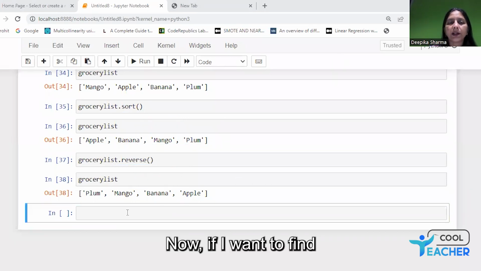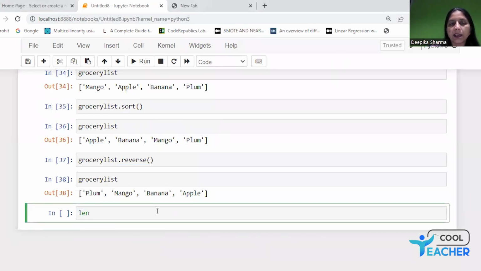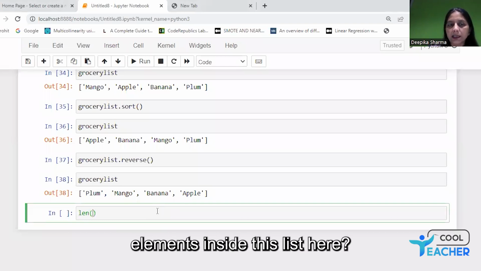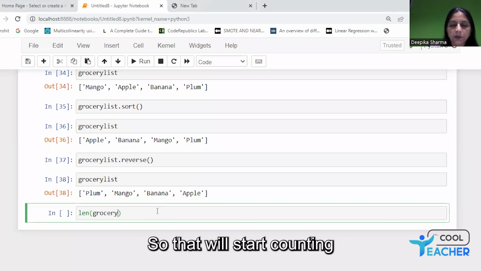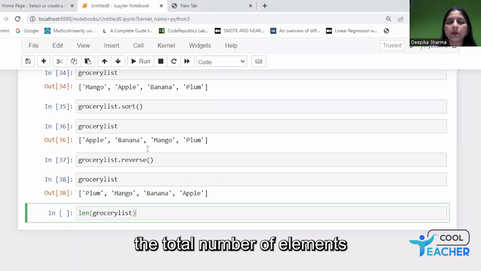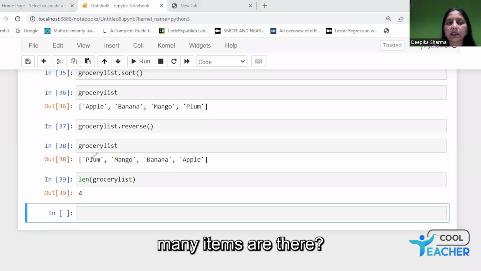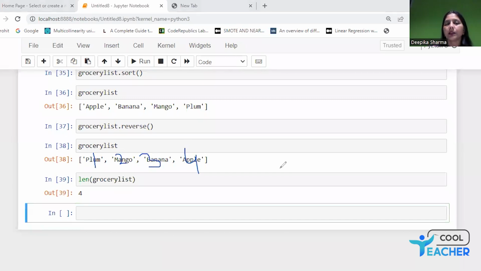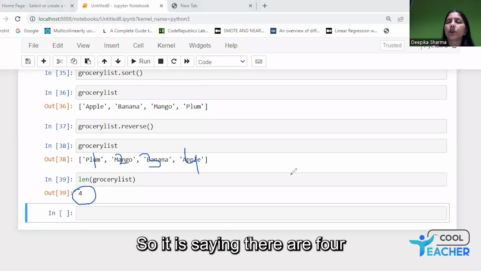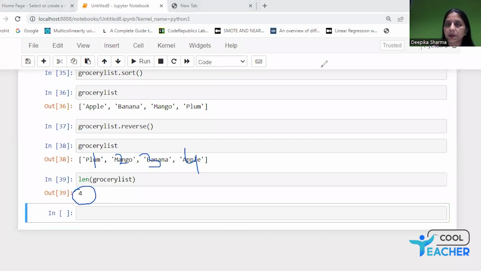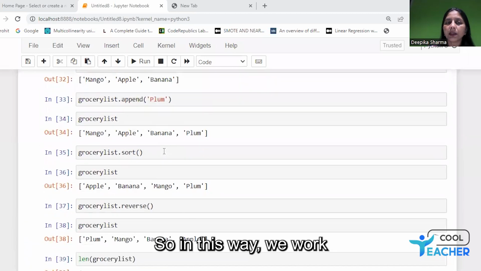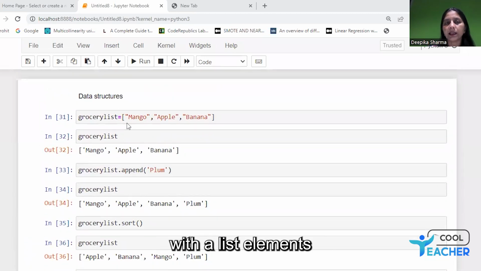Now, if I want to find out the length of this list, what are the total number of elements inside this list? That will count the total number of elements inside it. So one can see how many items are there: 1, 2, 3, 4. It is saying there are 4 items present inside this list. So in this way, we work with list elements in Python.